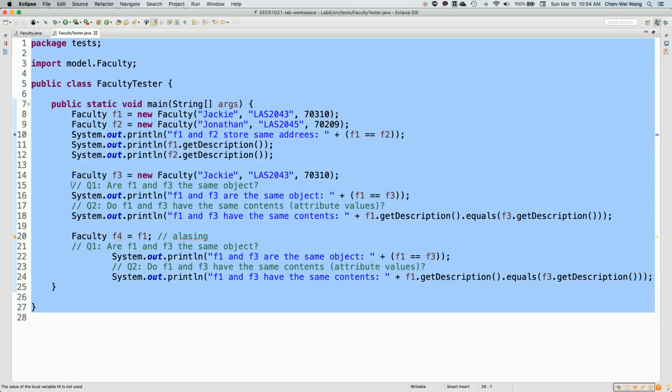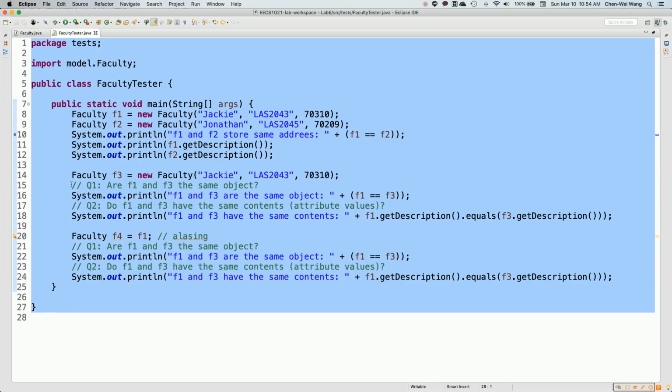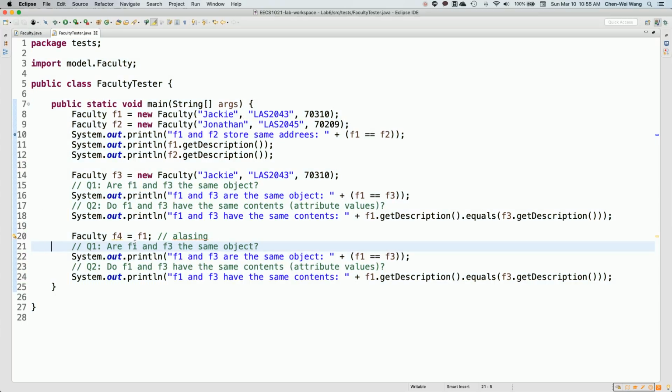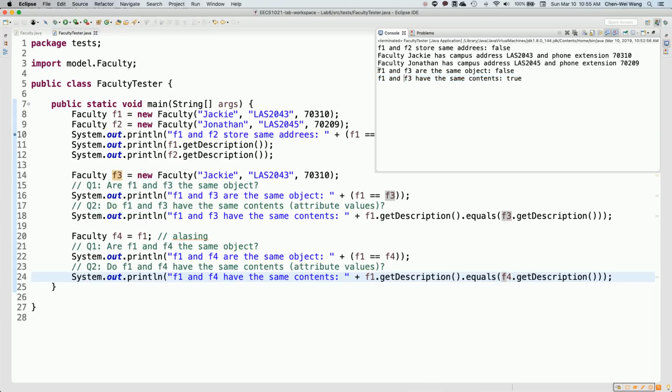Let me just press Control A, Control I, to fix the indentation. Okay, so now let me just fix this quickly. So you have all the records over here. Are F1 and F4 the same objects? That's number one. Do F1 and F4 have the same contents, attribute values? Now I will say F1.getDescription equals F4.getDescription. Do you think so? Previously, what we got is for F1 and F3, they are different objects, but they store the same attribute values. But what about F1 and F4?